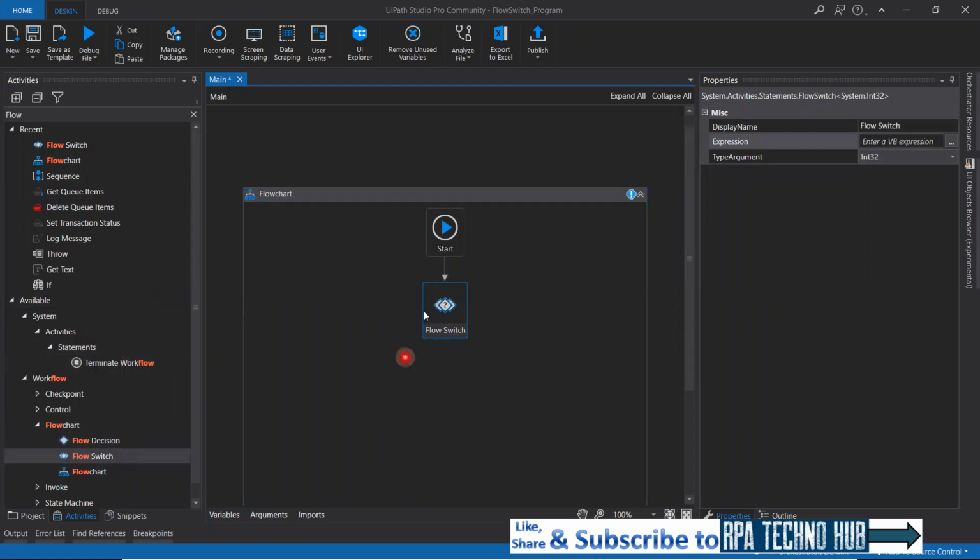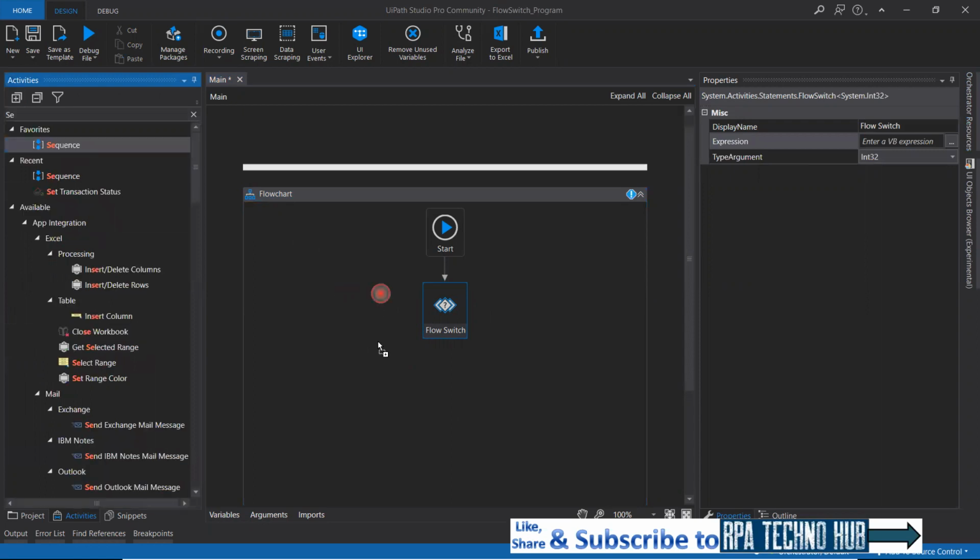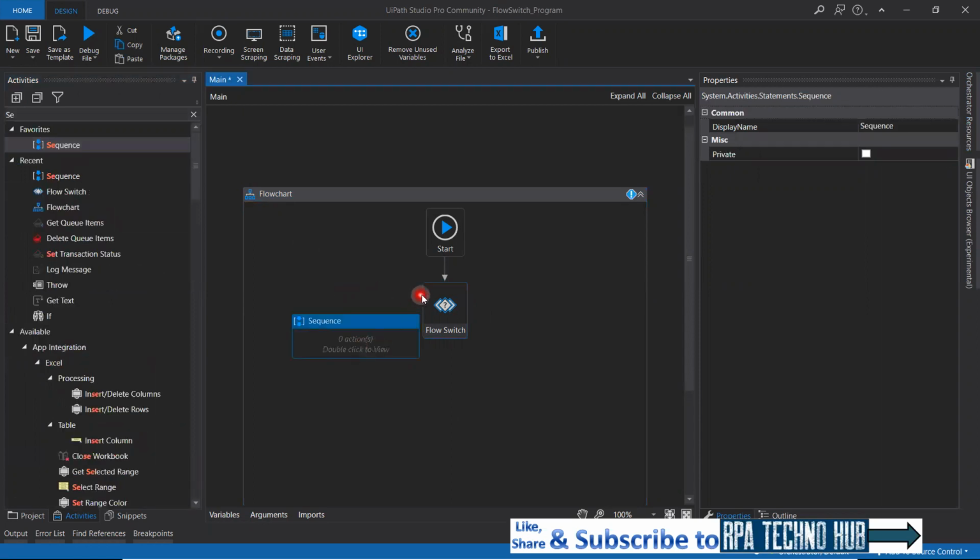So the flow switch, using which we can have a graphical representation since we can use it within a flowchart, right? So let me just have a sequence or something. So just type in sequence and just drag and drop that over here and then just connect this. Whatever you connect from the flow switch first, that will be the default. That will be considered as the default case.